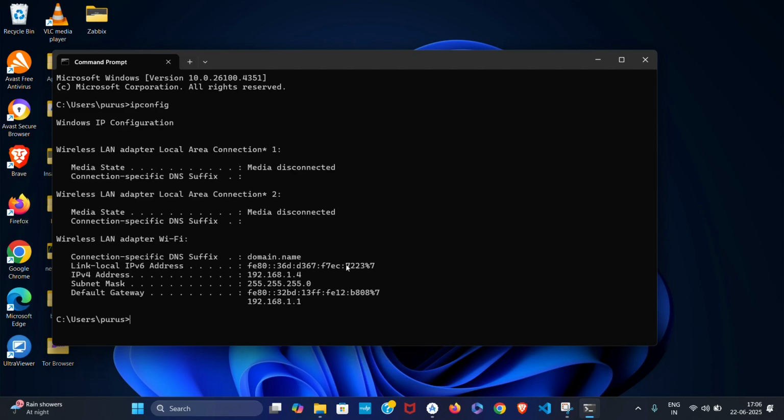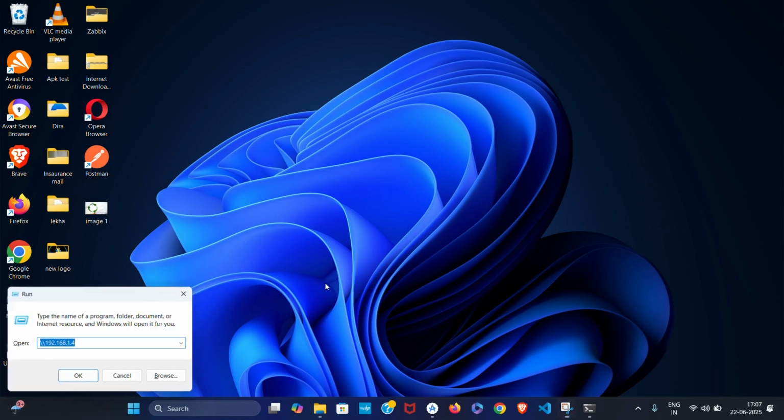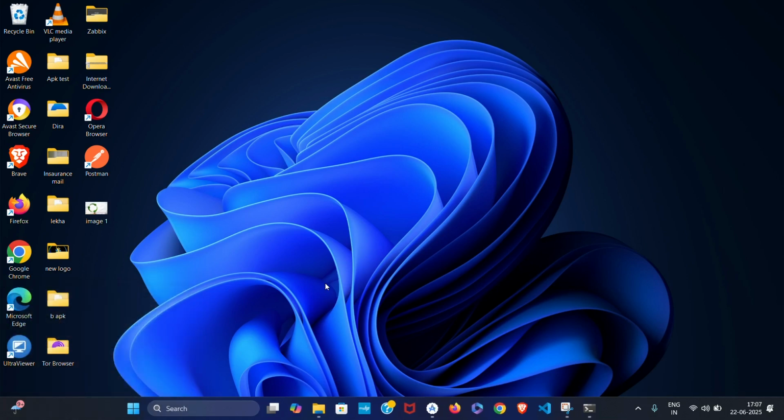So here you can see I got the IP address as 1.4 and my Mac PC address as 1.3. I'll minimize this and run Windows R, where I want to connect to my Mac, whose IP address is 1.3. You can see I have entered double slash and my Mac IP address. I will click OK.